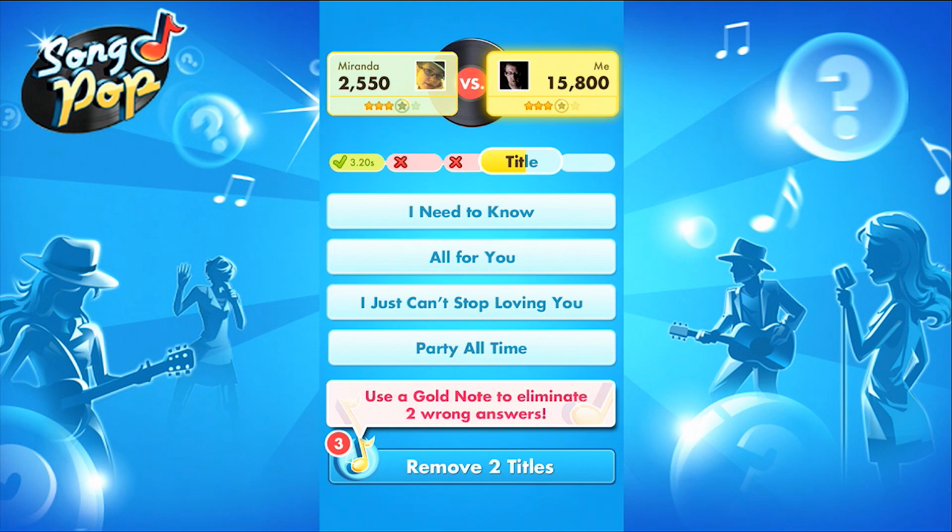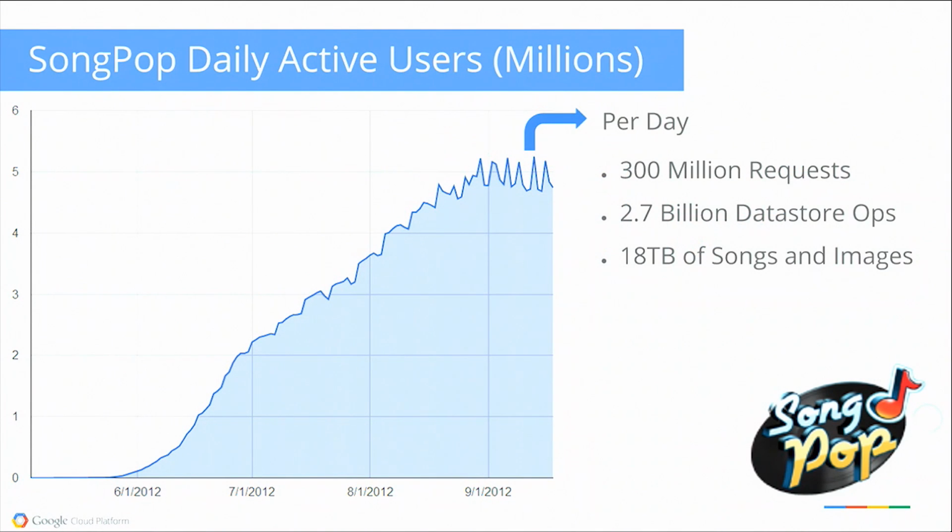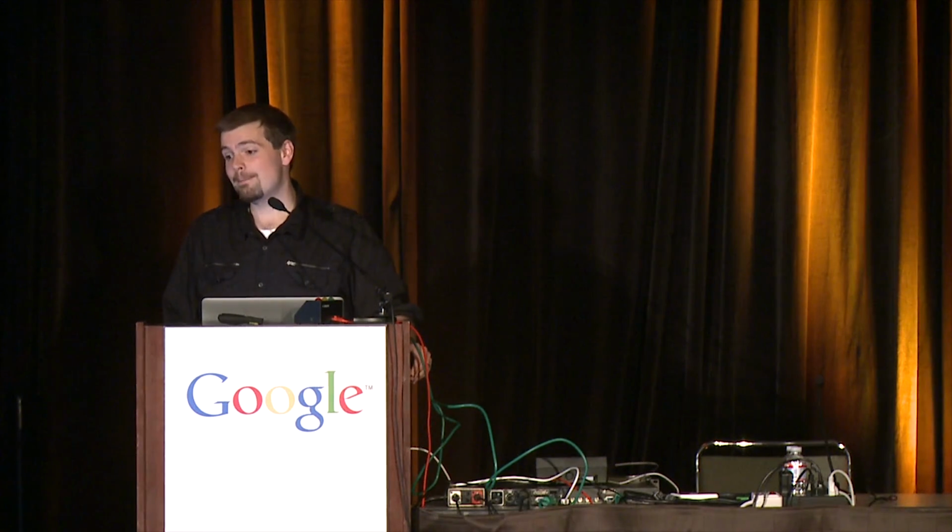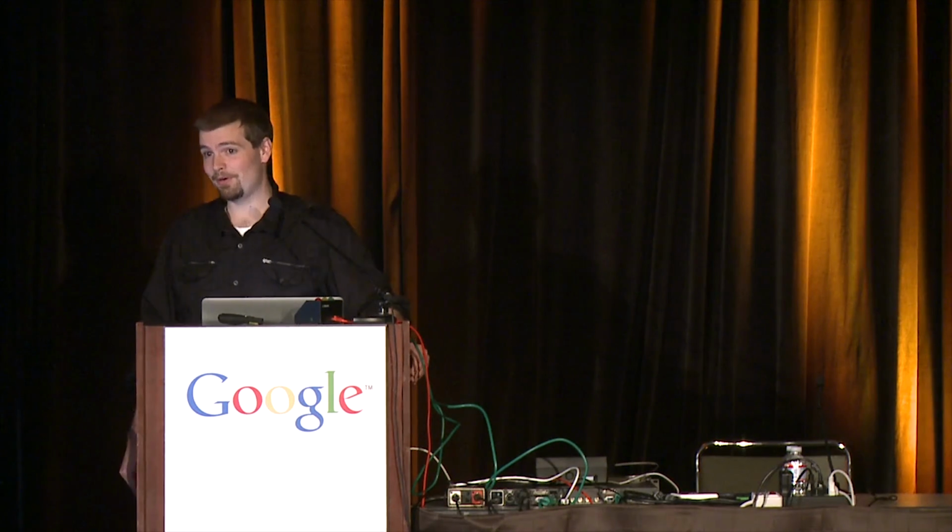Do you recognize this song? Do you recognize this title? Do you recognize this artist? And so with that, this is their daily active users. I remember being involved near the very beginning of that hockey stick and hearing about this app and how it was growing massively. And then it just kept going and going, up to about 300 million requests per day, and this is all backed by App Engine, and 3 billion datastore operations per day.